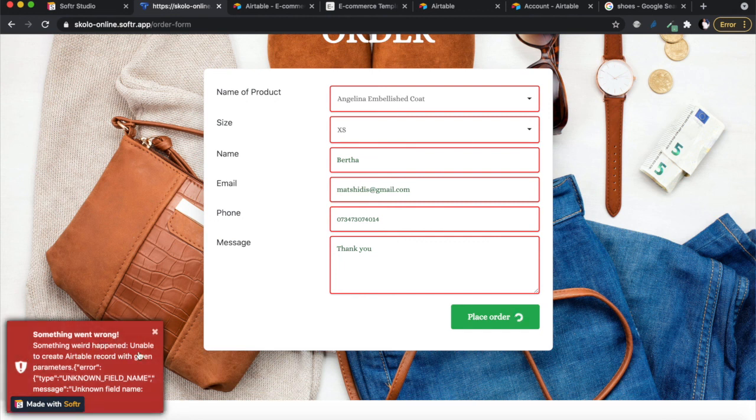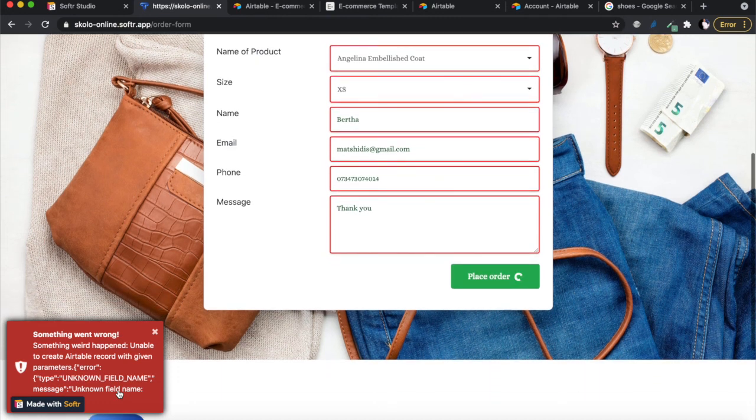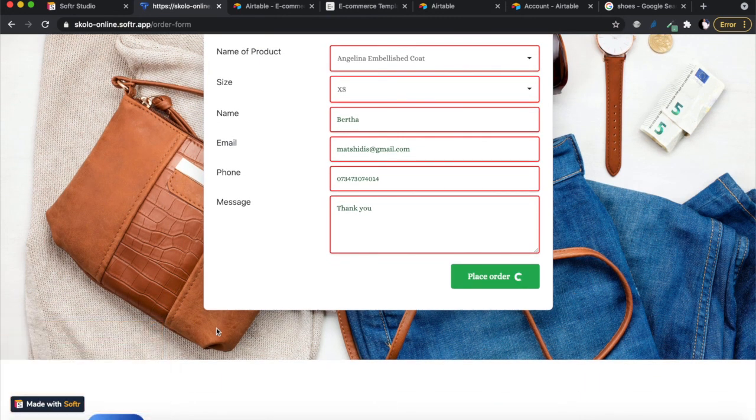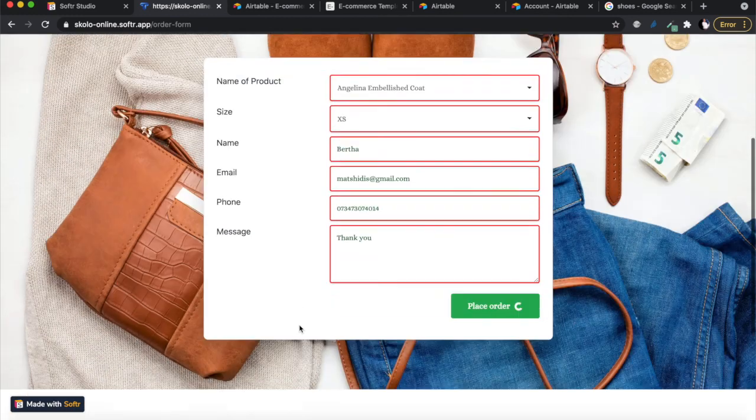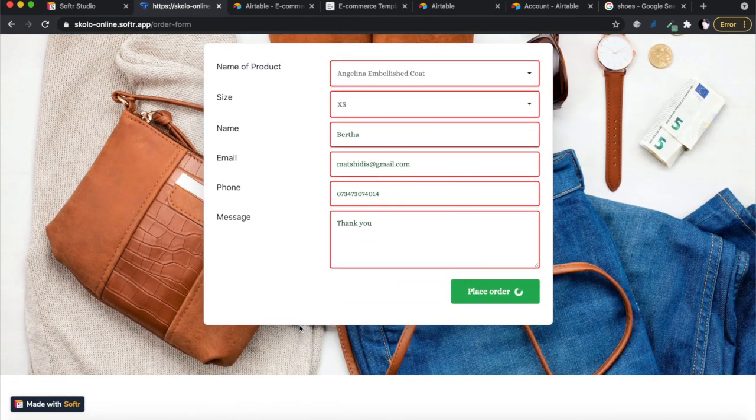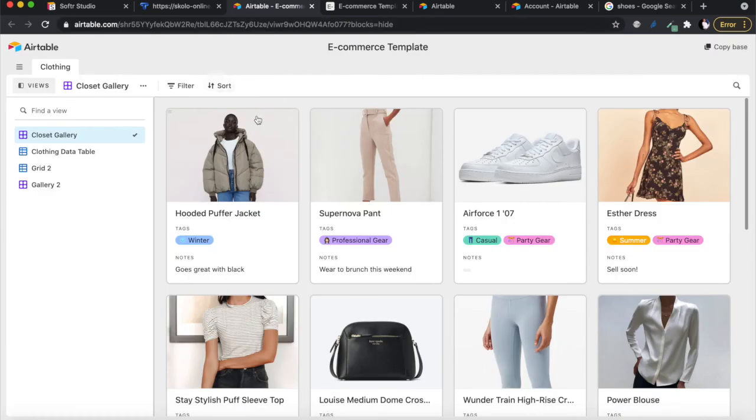Something weird happened. Unable to create Airtable record with given parameters. Error type unknown field name message. Unknown field name. Okay, so that's weird. So the app doesn't work out of the box. Okay, so there's probably some more customization that you need to do, but I won't do that online. I'm sure you'll be able to figure it out. It looks like this information is not available on an Airtable database because it looks like this is the only table that comes. So the eCommerce front end table is the only one that comes with this.